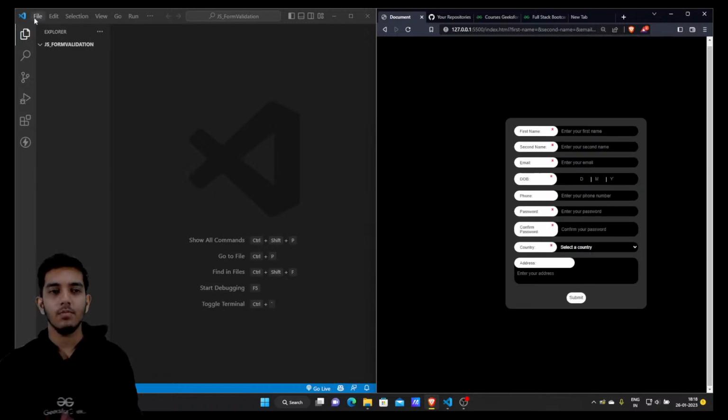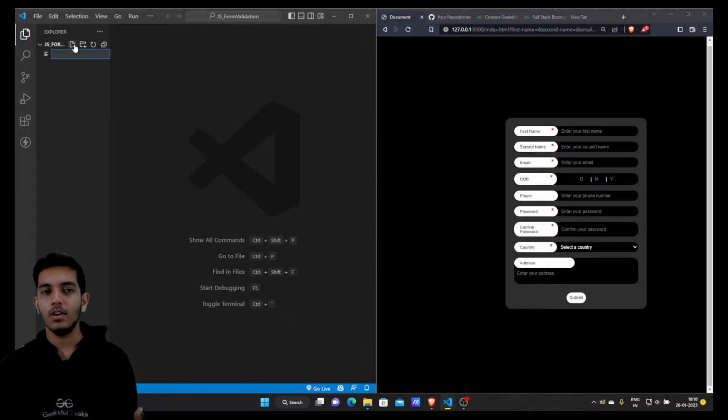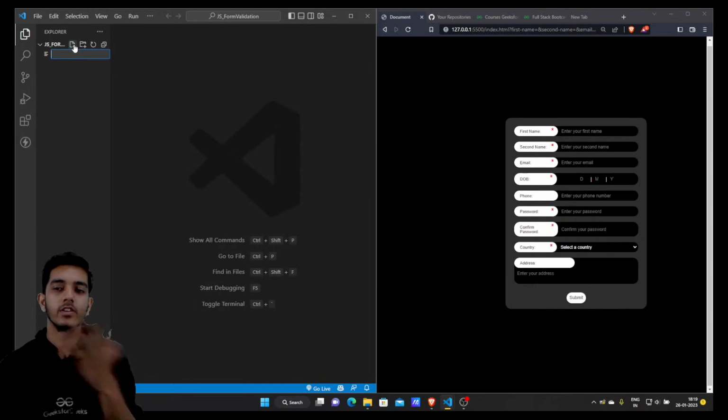Now you can see that I actually have split my screen so that I can make real-time changes. That's why. Don't judge the UI. It's not important right now. We have to make the validation of the form. That's it.